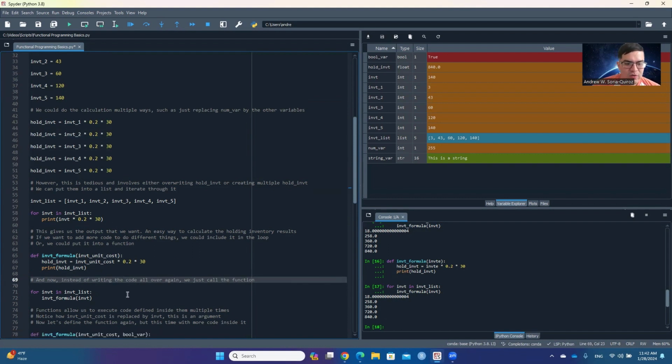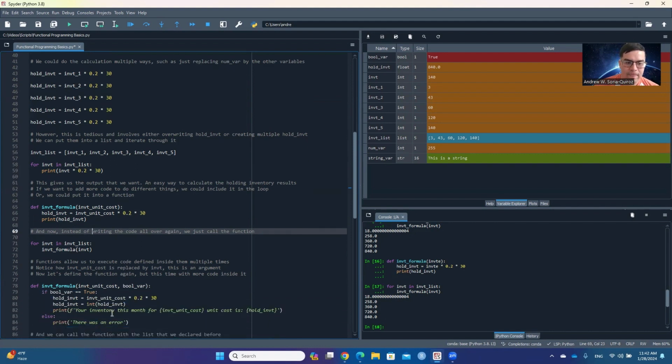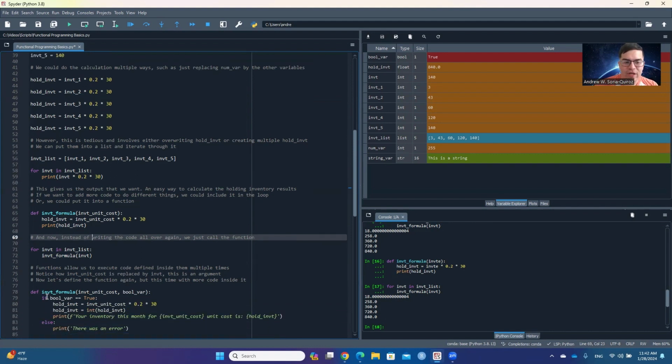With that, we're going to pass into the next. Let's define the function again. We're going to do some more stuff here. See how here I have exactly the same formula, but I am adding the bool bar as an argument here. I'm passing that inside too.